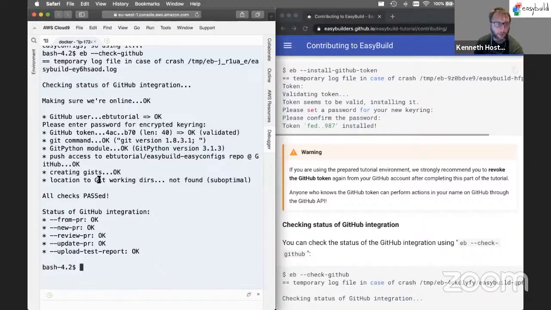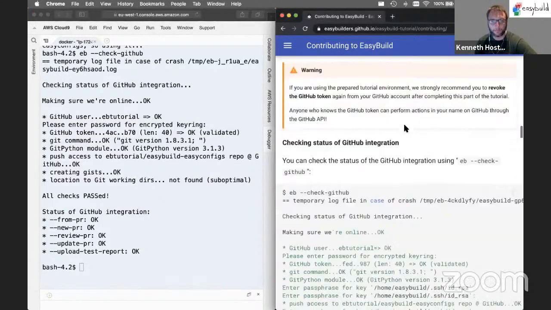The check-github option checks that there's an SSH public key available in my GitHub account that can be used to push to my fork of the easyconfigs repository. So basically, it's checking that all these options are working, or should be working correctly, in EasyBuild. The whole configuration, I already set up here while Alan and Maxime were talking.